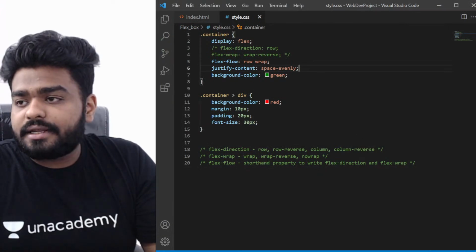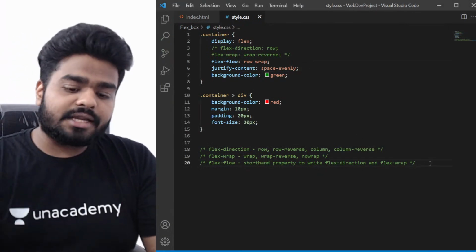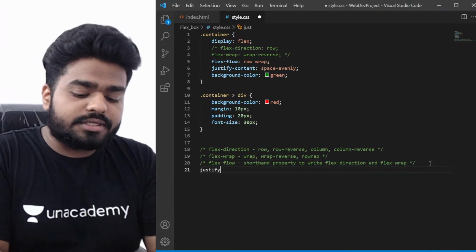So space evenly is done. Let's move ahead. Let's first understand what all properties we have seen in justify content.